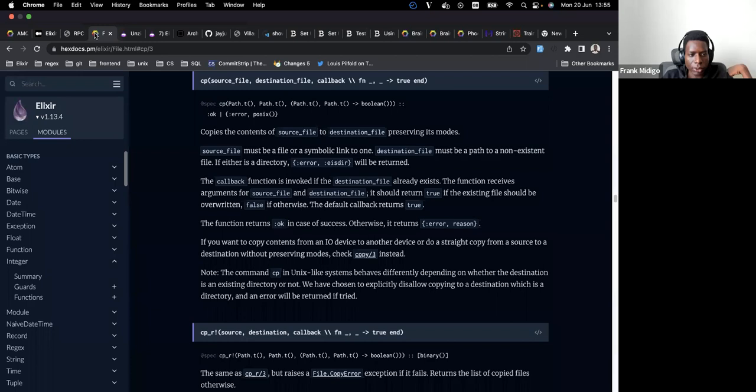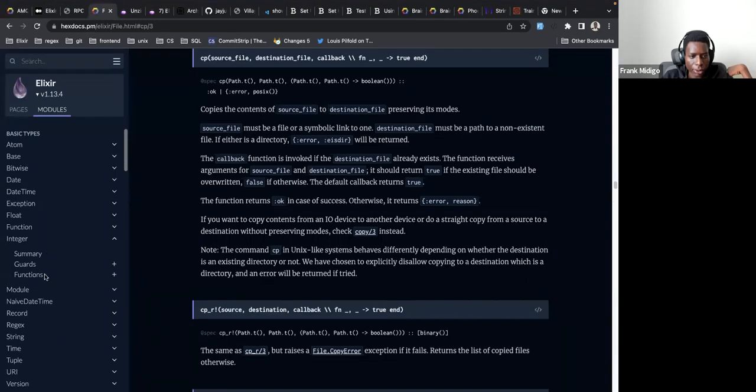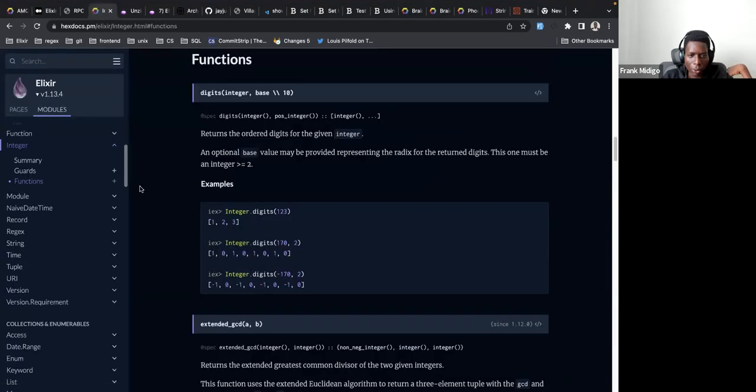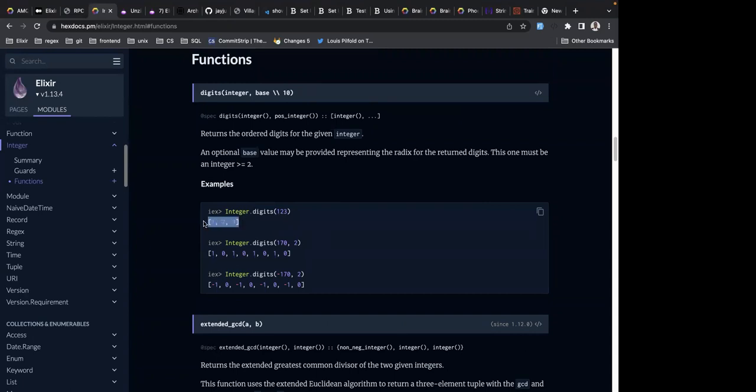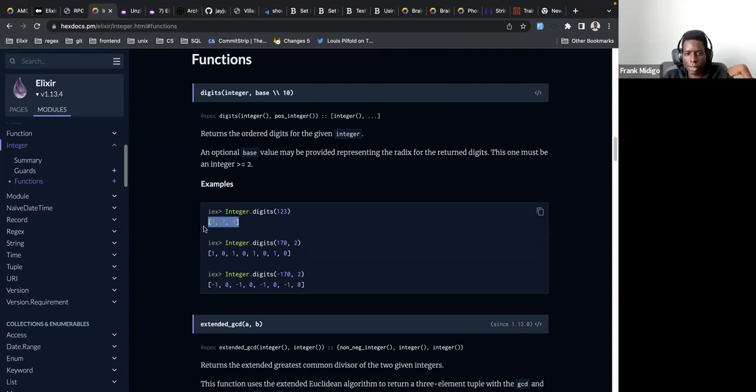So I was going into the integer functions. I hope we have that. Oh, nice. So we have a function called Integer.digits. It will give us a list. So I think with this list, we can reverse it, right? Yes. Okay. So let's start there.